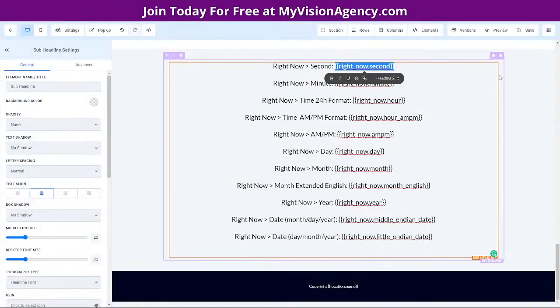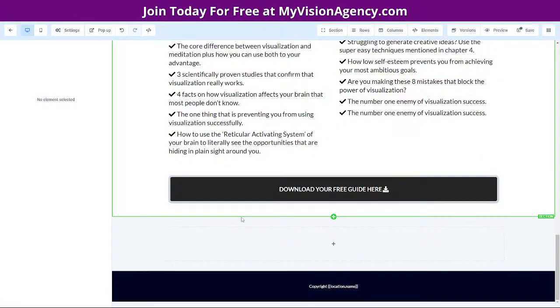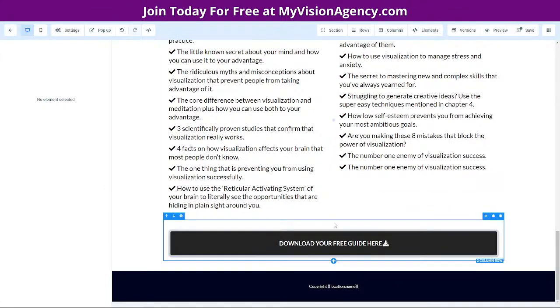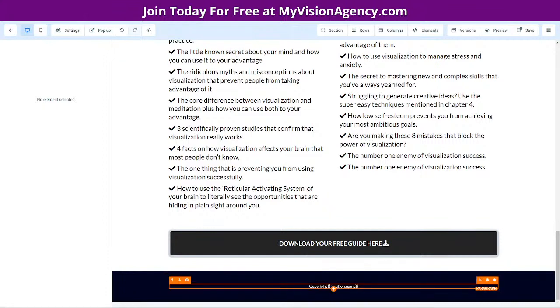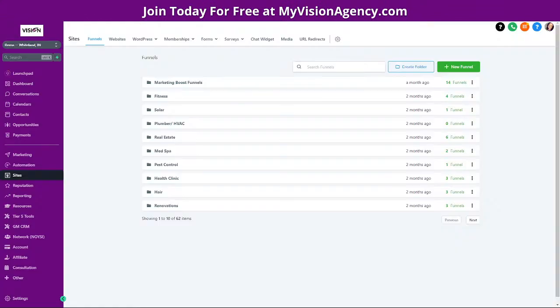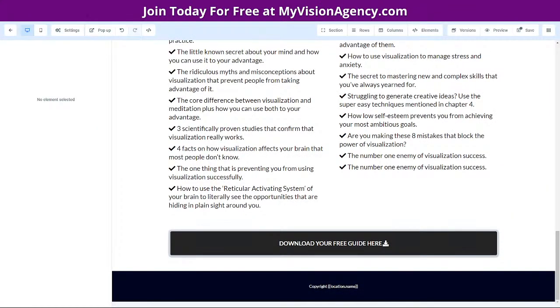Now let's go back into our website. So if you wanted to put like, you know, the current day and time or whatever you wanted to do, you could do that there. Now we have in the footer, we of course want our location name. Okay, so if you add the custom value, go back to where I was.